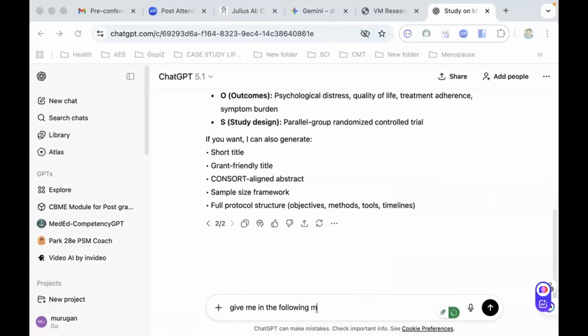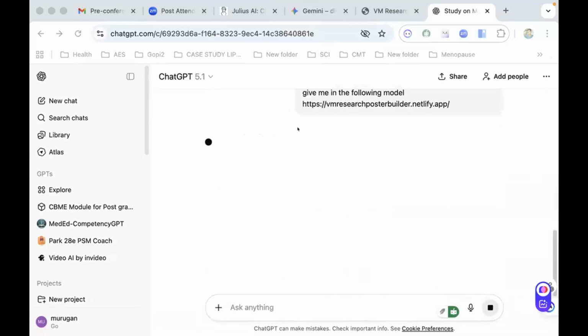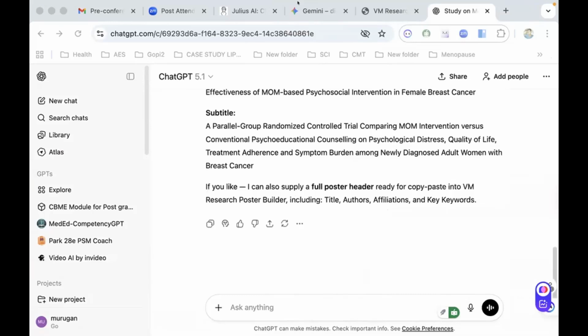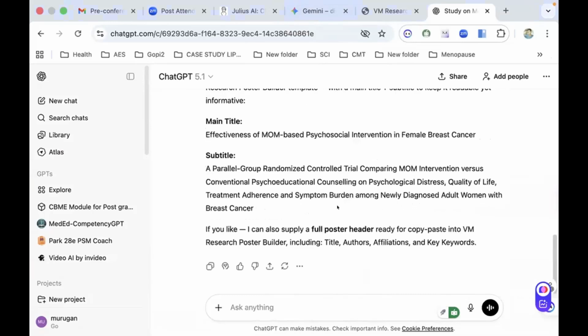And what is the link I gave, sir? The link was also created with the help of the AI. So give me in the following model. Then it will go to this website, search for everything, and give you everything. Among newly diagnosed adult women with breast cancer.